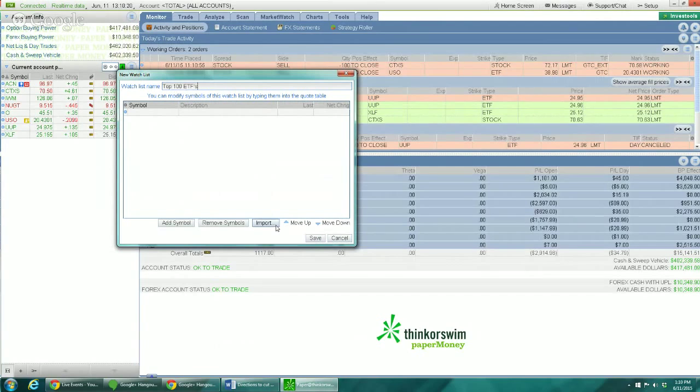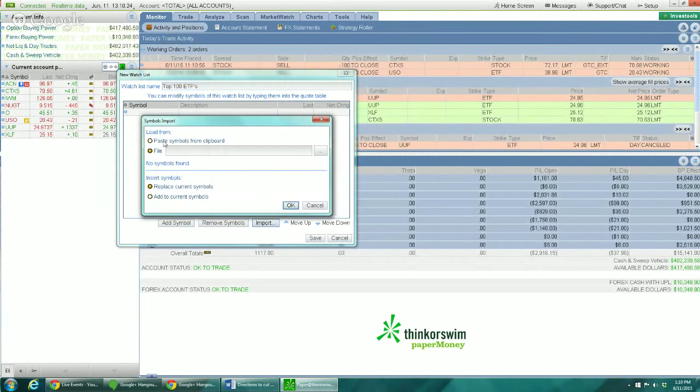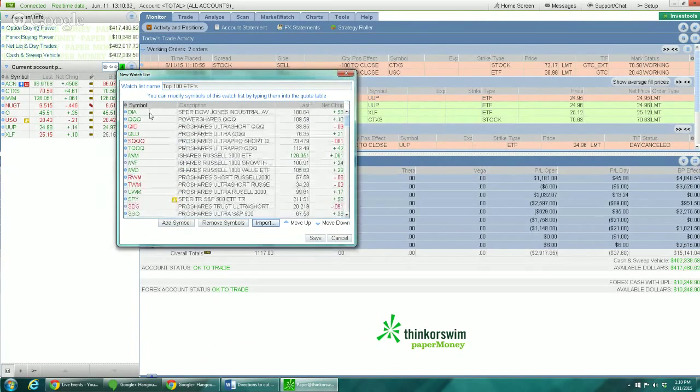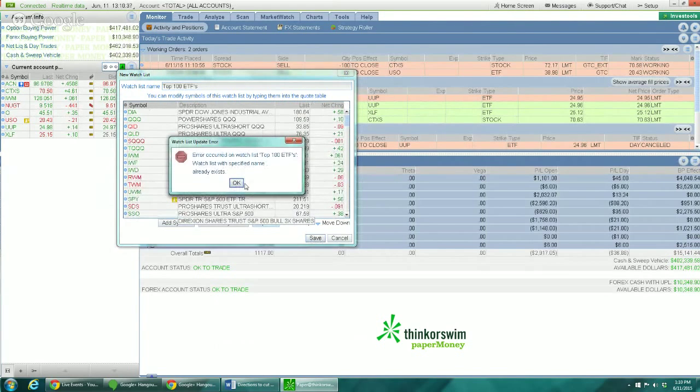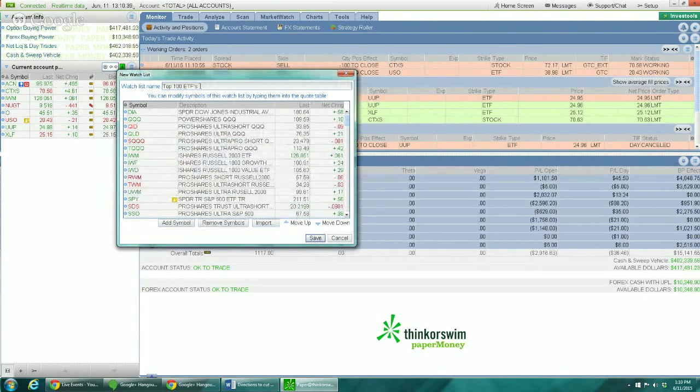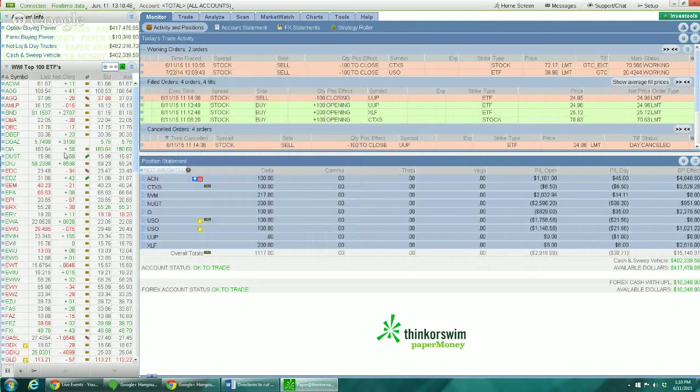Once you've got it named, then you're going to go down to the word import, and it'll say paste from clipboard. And because we just copied that, boom, all of a sudden it populates with our 121 symbols. We click OK, and now boom, all of a sudden they are there. We're going to hit the save button, and I've already got it named that. So hang on a second. Let me put WWI for Win-Win Investing Top 100 ETFs. Hit save. I could have replaced that old list. I think it was a sample. But there it is. Now it appears.